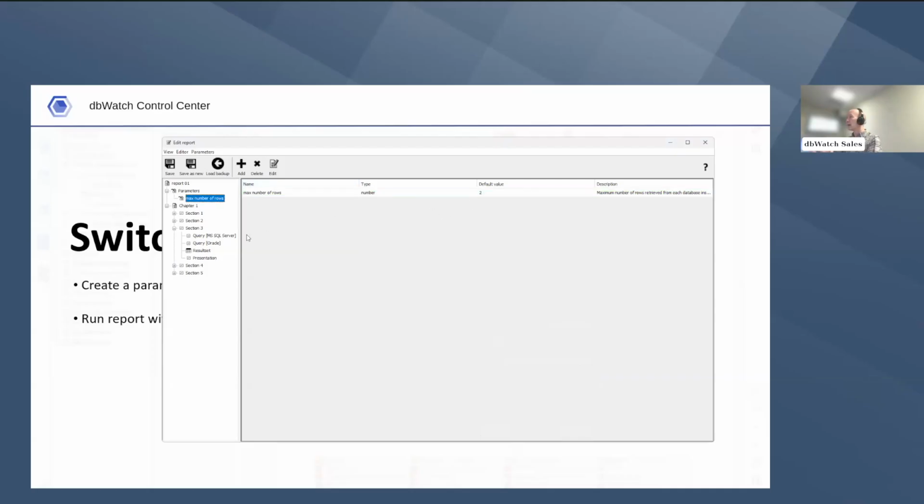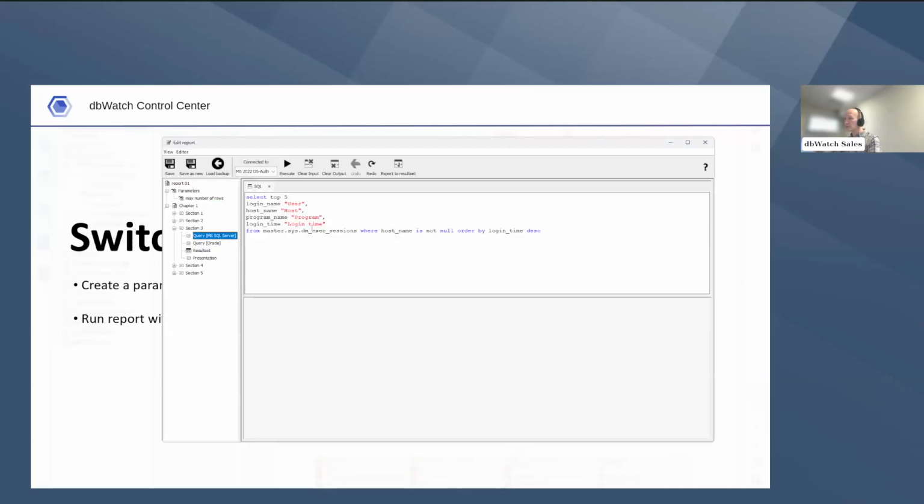And now I will add this parameter inside those statements. So let's try that. Instead of having select top 5, I will add a parameter. And to add the parameter, we just point here, left click, and here is the parameter. So if you have many parameters, you will see the list of all parameters here.